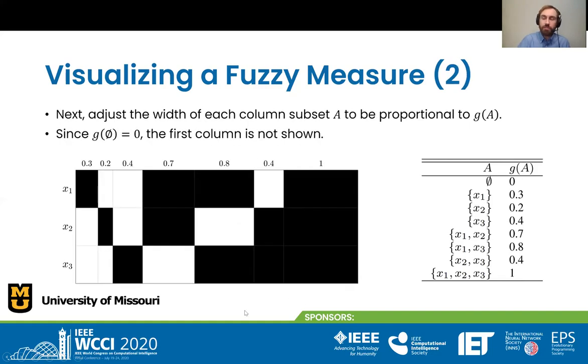So the first thing we're going to do is modify the width of every column to be proportional to the fuzzy measure value of that particular subset A. So here we've just taken the values in this table and applied them to the widths of each column, and you can see that as we move to the right, as we get a more complete subset of the full set, the widths increase, showing increased value.